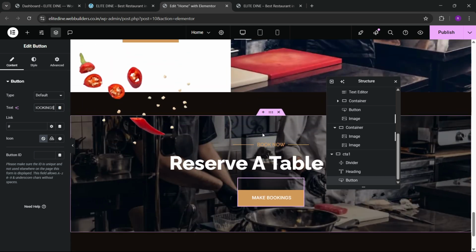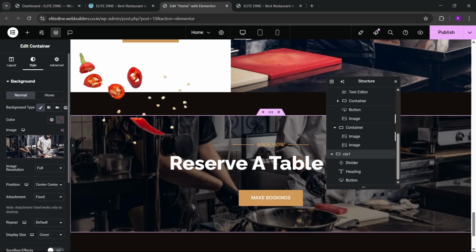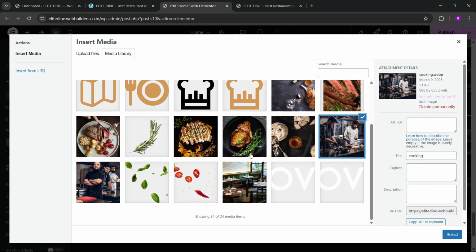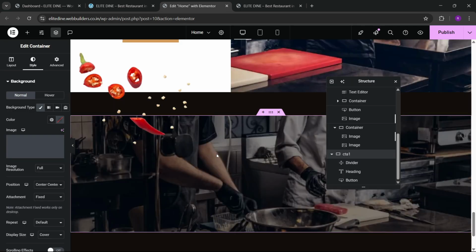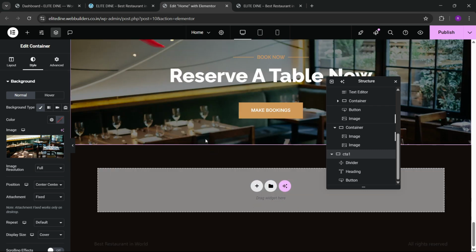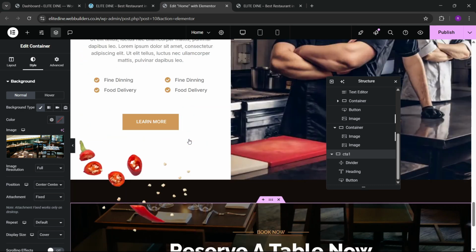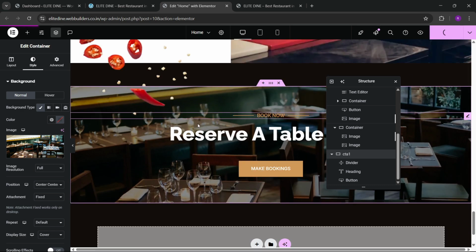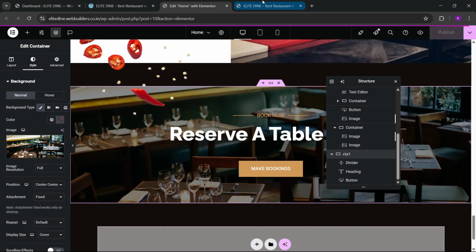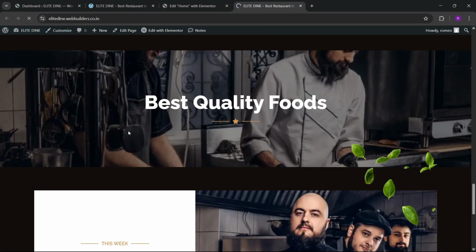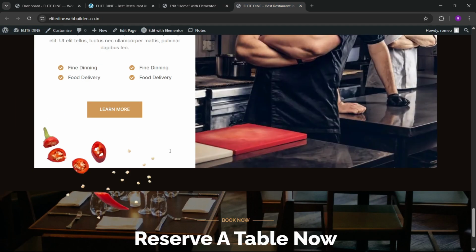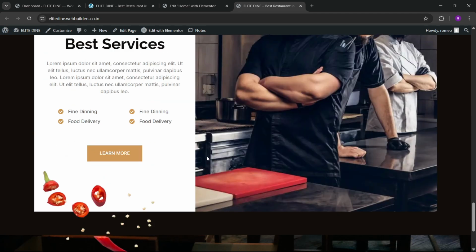Okay, and we can change its image from the background. So suppose you want to keep some different image, you can place this image here also. So let's use a different image for this. Okay, like this, and we can also publish this. So let's publish this. After publishing, if I go here and refresh it, and if I go below, you can see that we have successfully built this also.